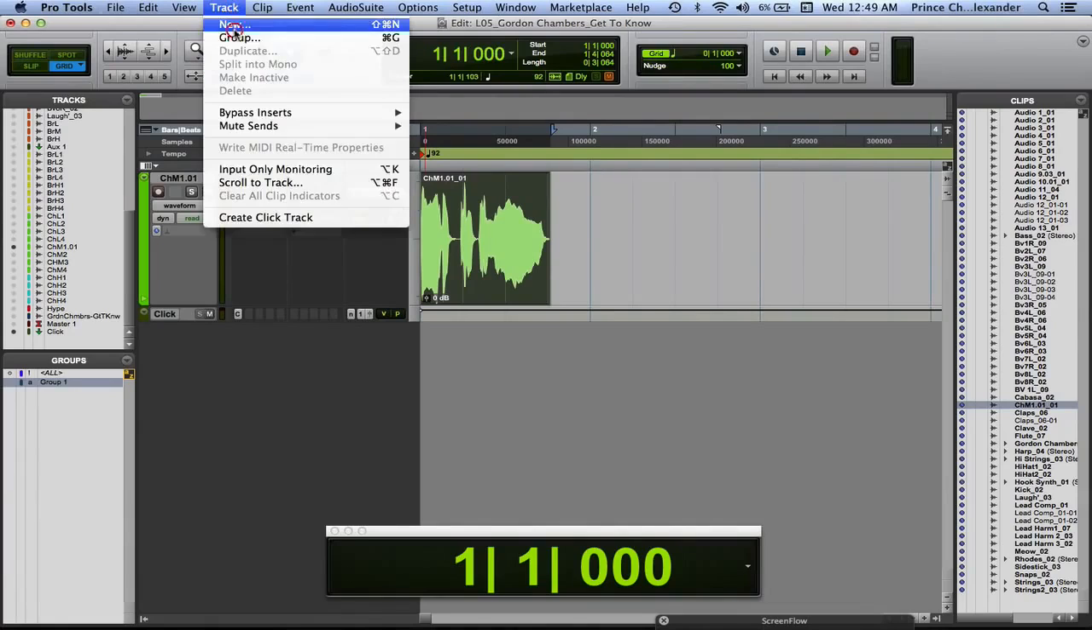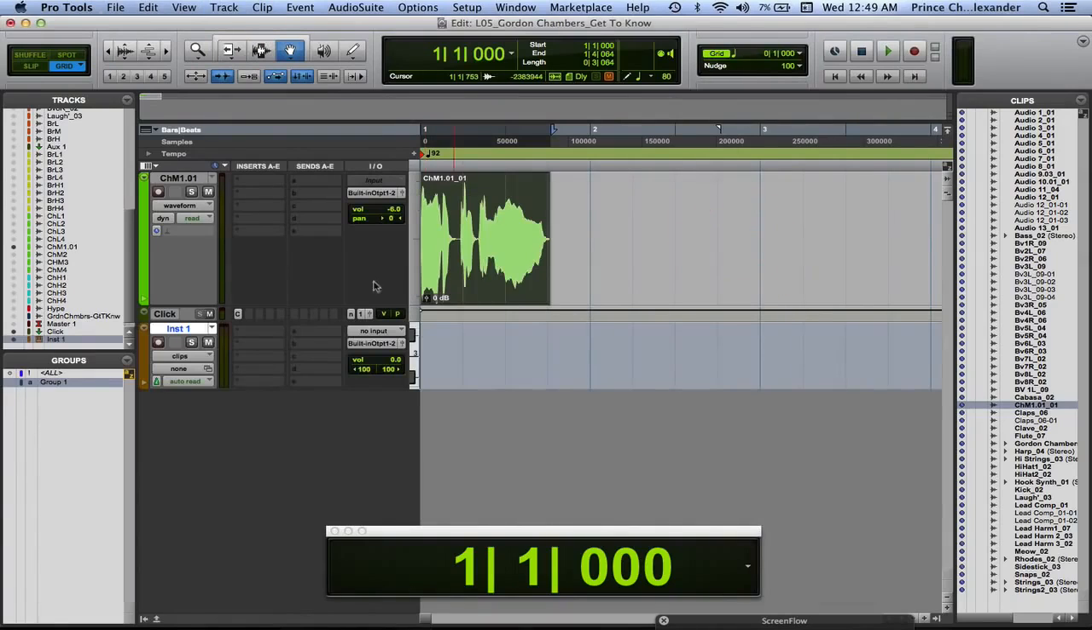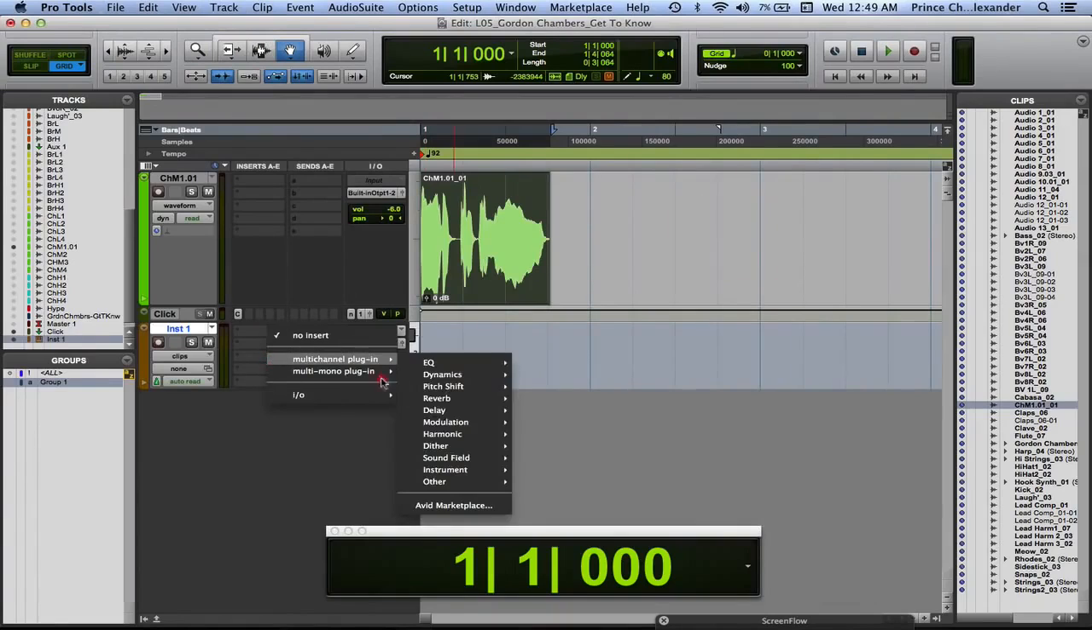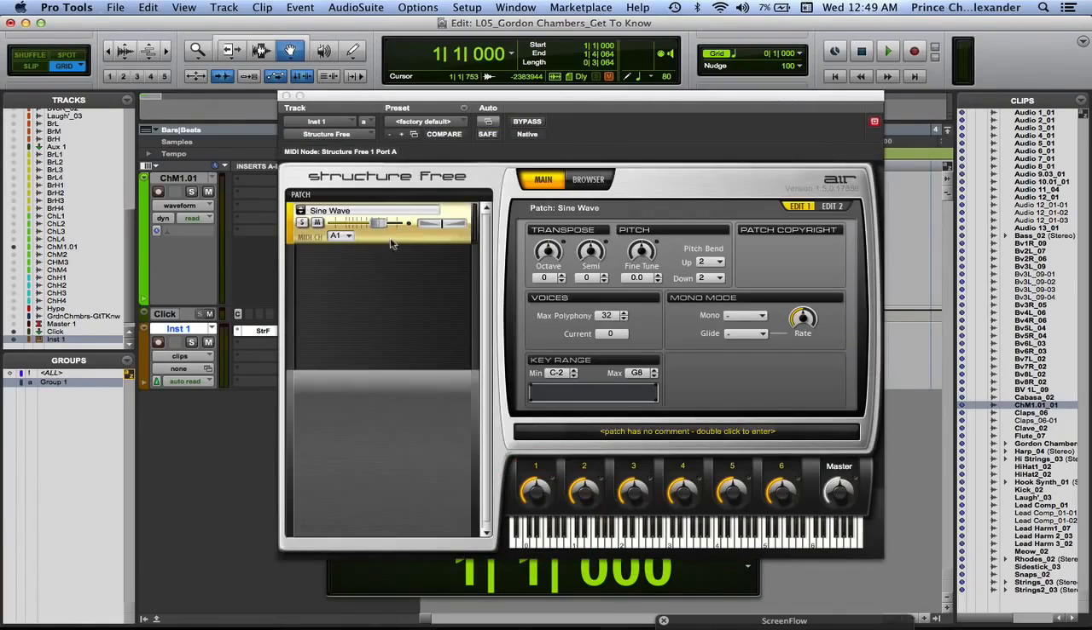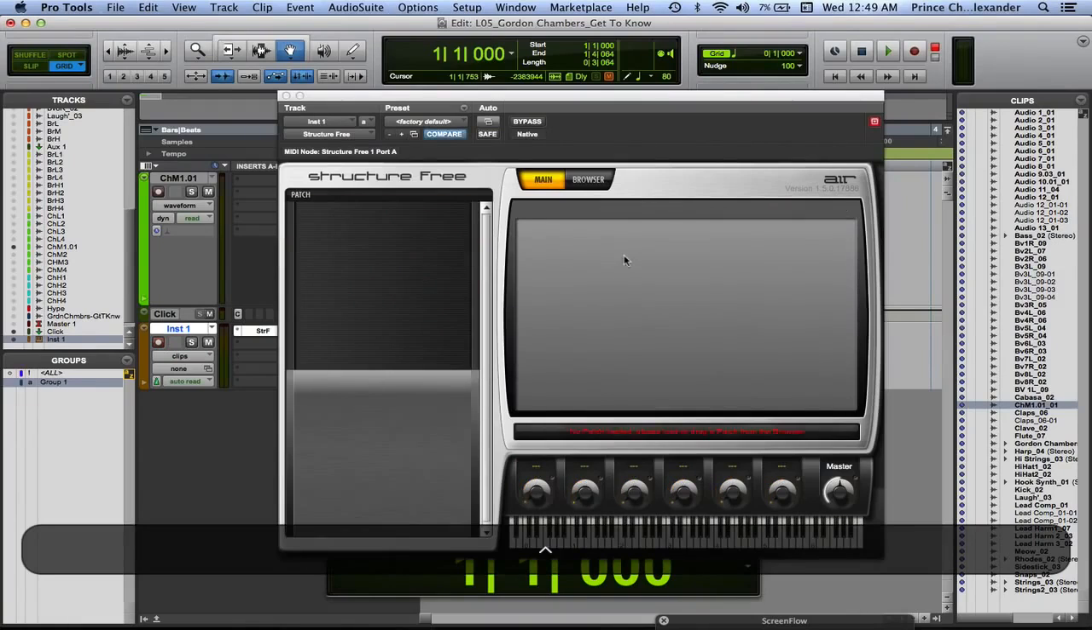I'll open up a track and put a sampler across that track. My sampler is called Structure Free. Structure Free opens up with a sound in it already. It's a sine tone. I'll go in and remove that patch.